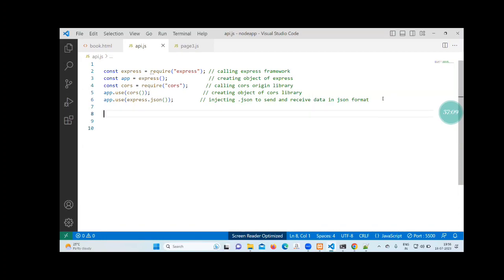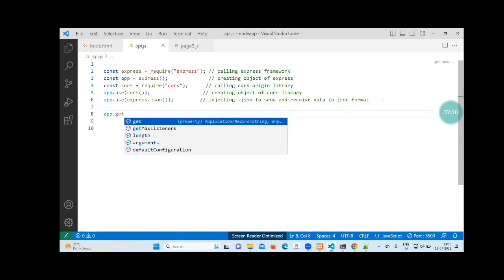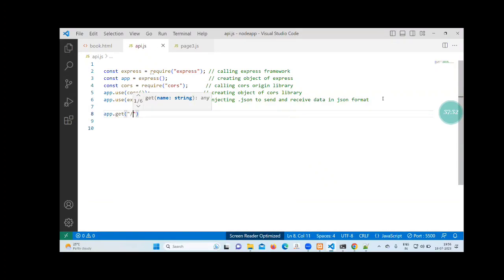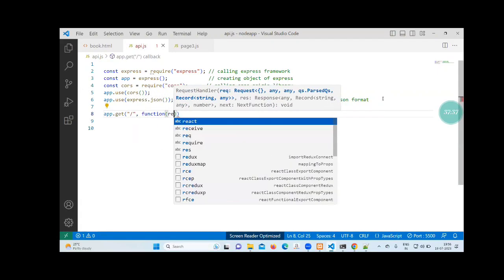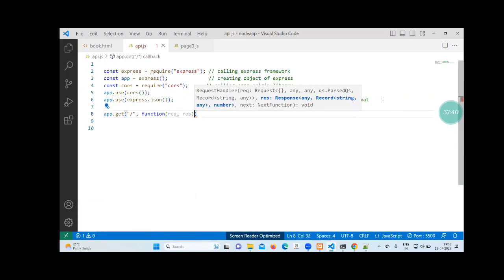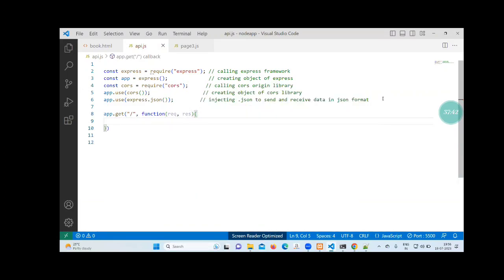Come down. Now we have to create multiple APIs from here. We have to give the name of the API as well as write the request and response. What will be the request and what will be the response? So write once app.get slash comma function. The first will be called request and the second will be called response. So this becomes the landing page of your API.